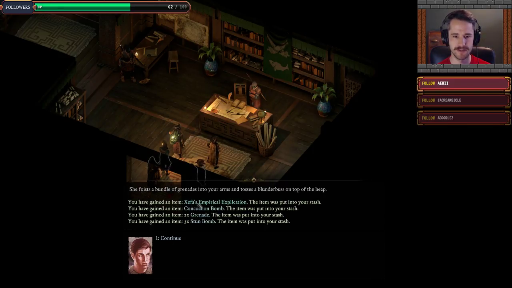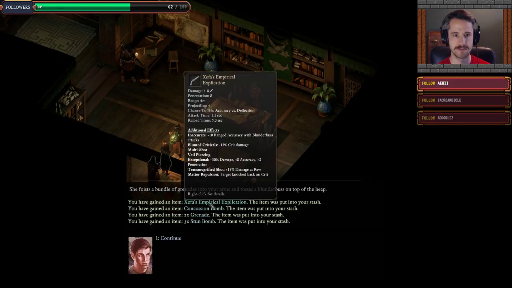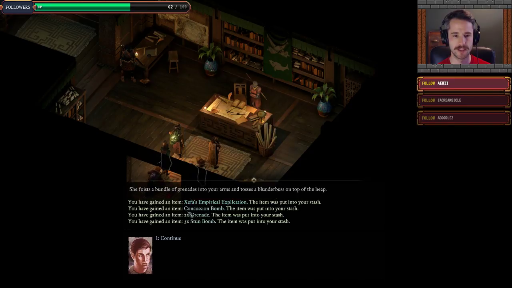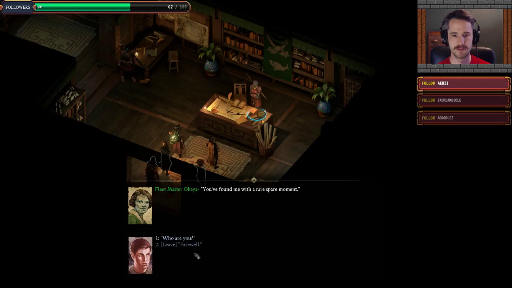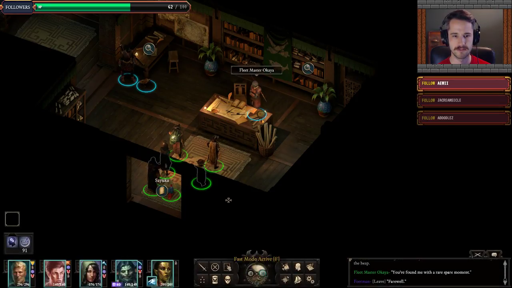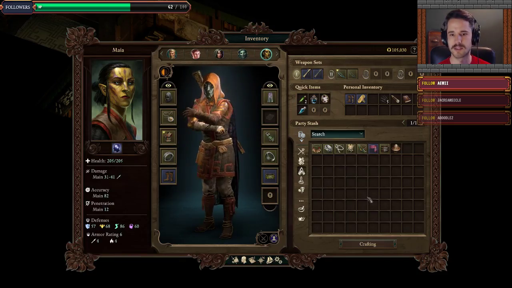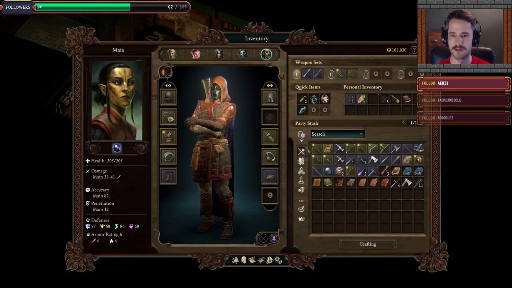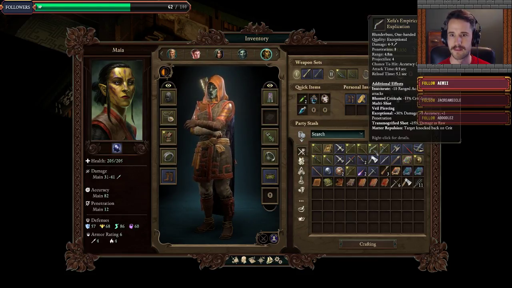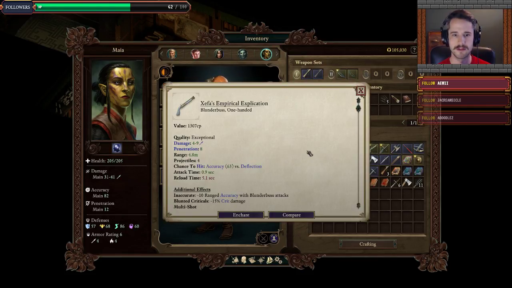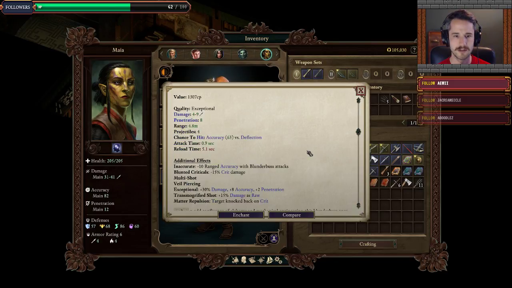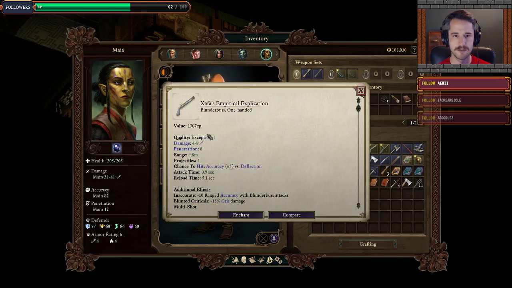Ooh, Zepha's empirical explication. It's like a blunderbuss, concussion bomb, grenades, and stun bombs. Nice. You found me with a rare spare moment. Great. Thanks. Let's have a look at that weapon. Zepha's empirical explication. So what does this do? This is a blunderbuss, one-handed, so it would be for Seraphin.